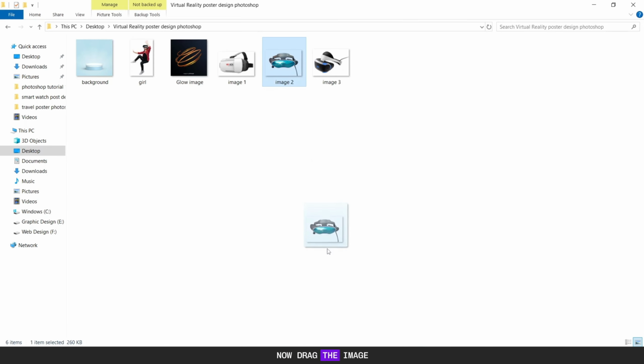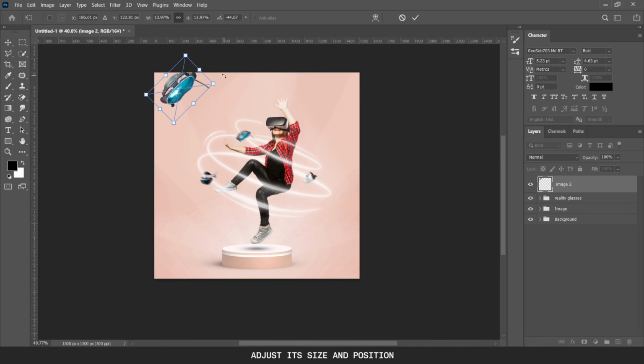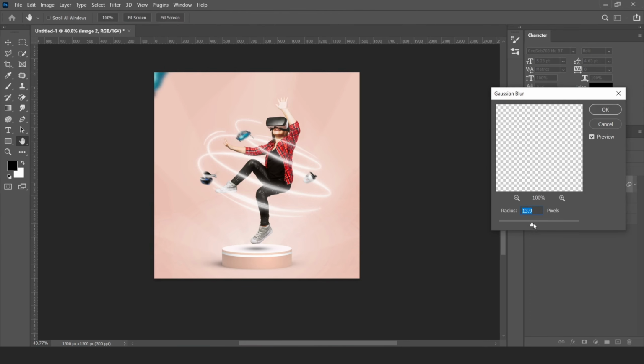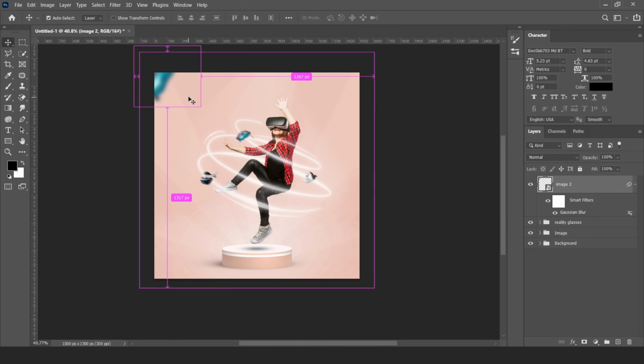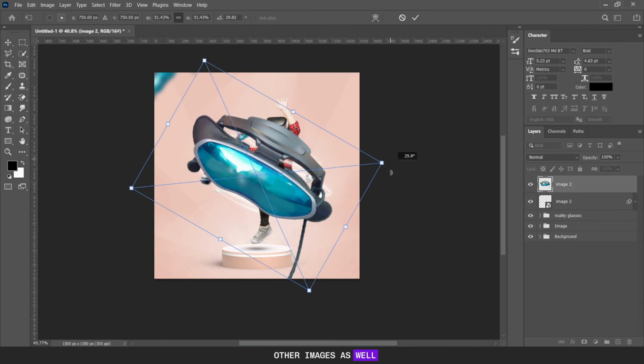Now, drag the image of virtual reality glass. Adjust its size and position. And give it the Gaussian blur effect. Repeat the process with other images as well.